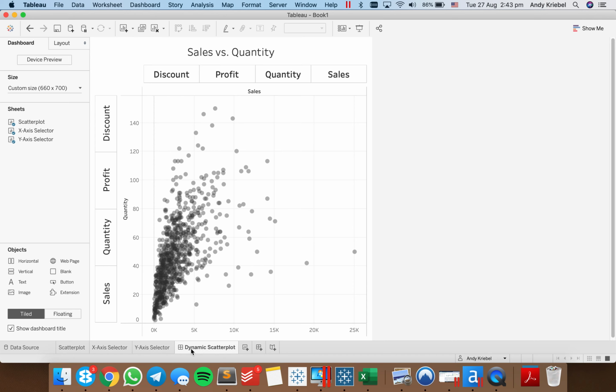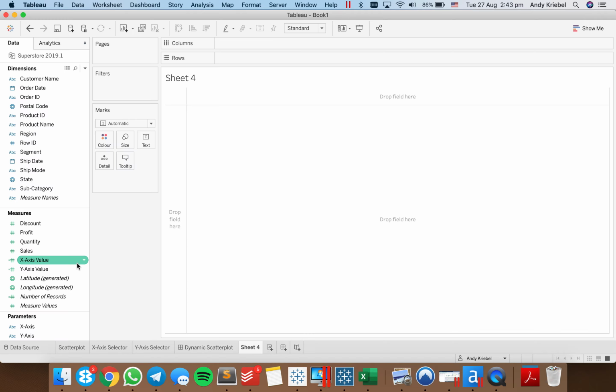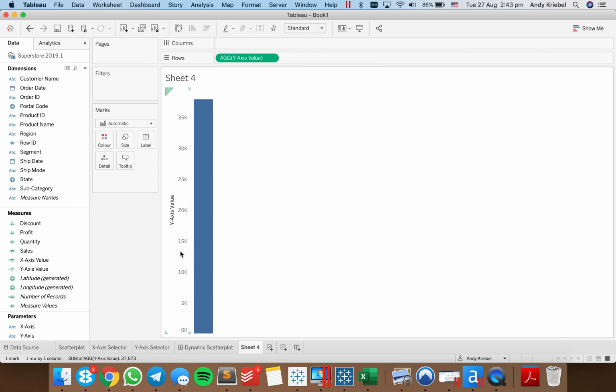And again, this is using parameter actions. But we can use the same idea then to allow the user to update a particular chart. So let's create a new sheet. And we'll just use the same parameters just for simplicity. So I'm going to go ahead and put my y-axis value on there.